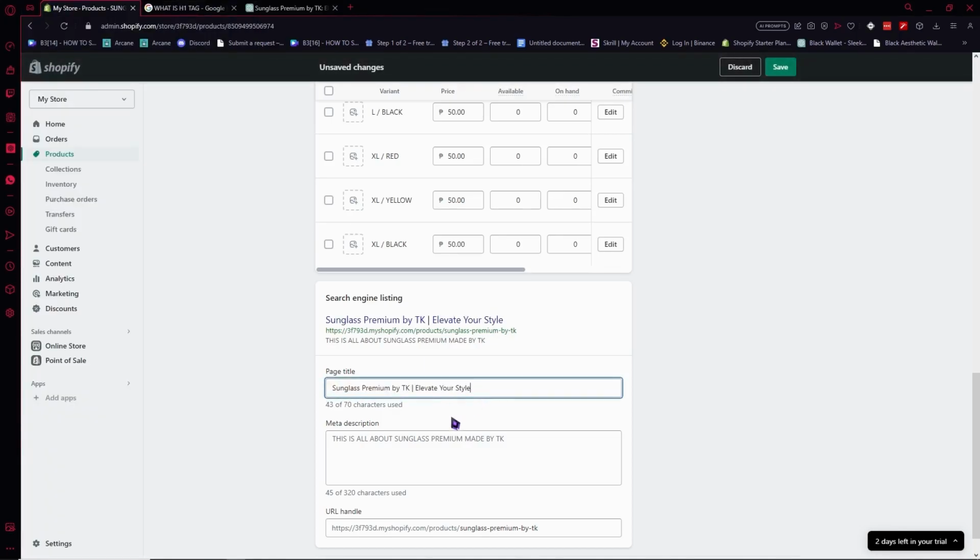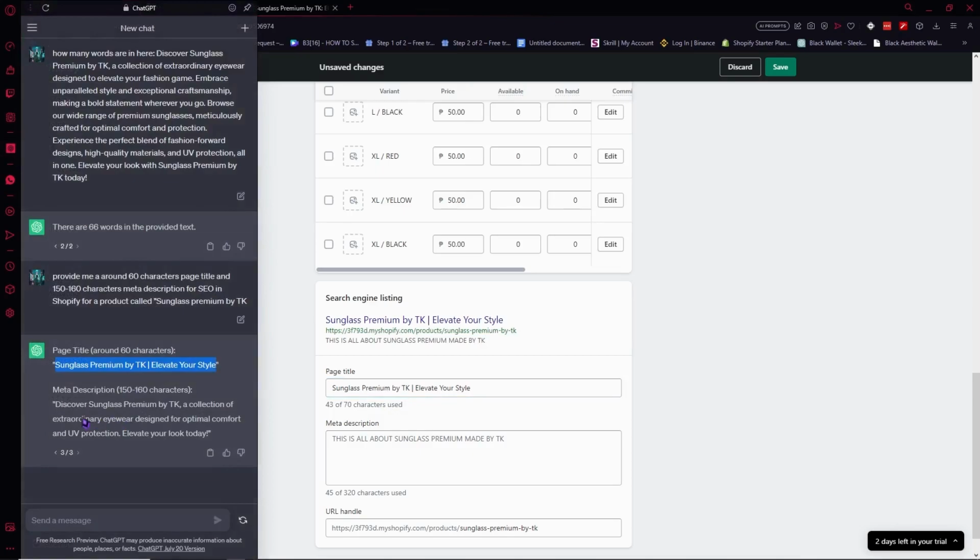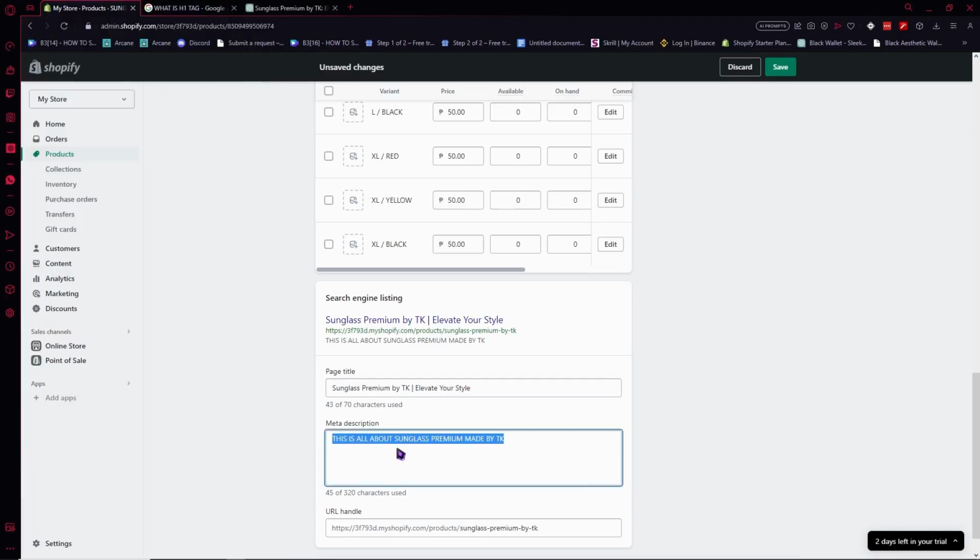And you can also do the same using an AI, but it really depends on you and how you would like to strategize your SEO. So in my case, it'll be just like this. It's very simple. So I'll just go and copy this right here.